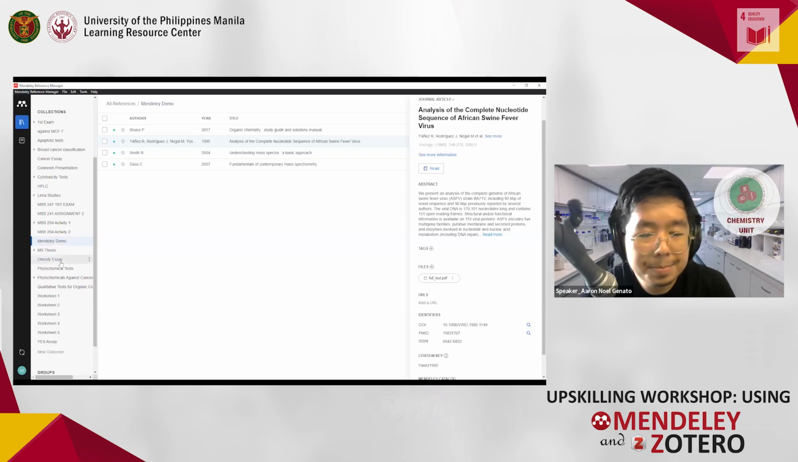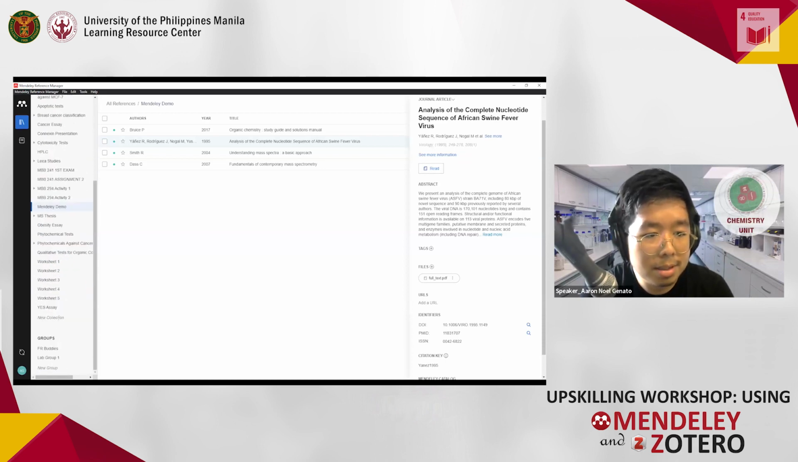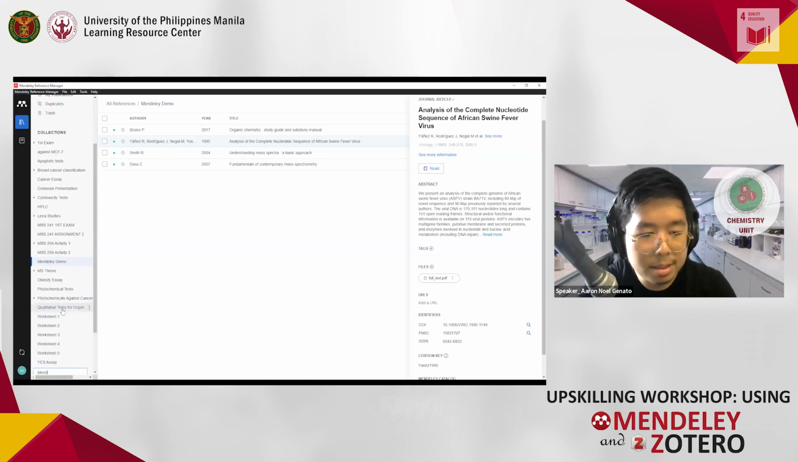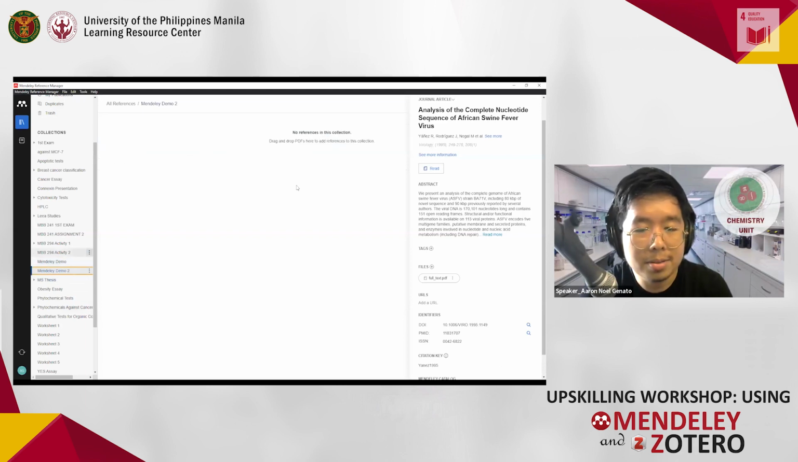Ayan. So, dito sa ating Mendeley demo, I created a folder, but if you haven't made a folder yet, we can do that. So, you can just type here sa new collection, and then I will make Mendeley demo 2. Okay. So, meron na akong bagong folder. Tama ba? Lumabas ba siya? Mendeley demo 2. Ayan. So, ito na yung bagong folder ko. Mendeley demo 2. Okay?